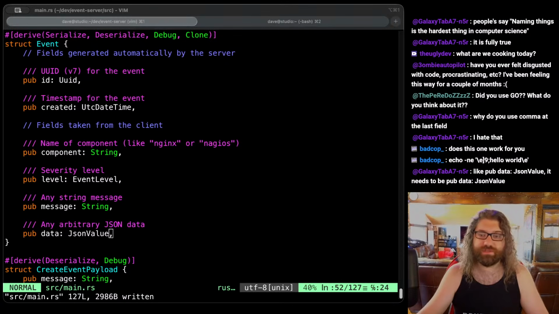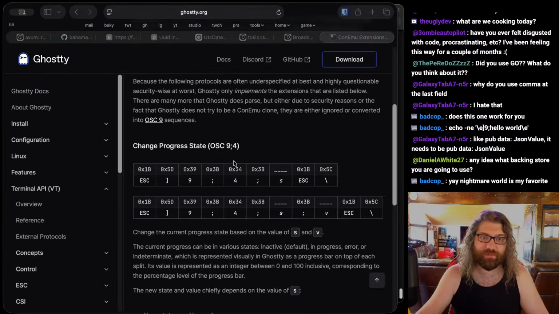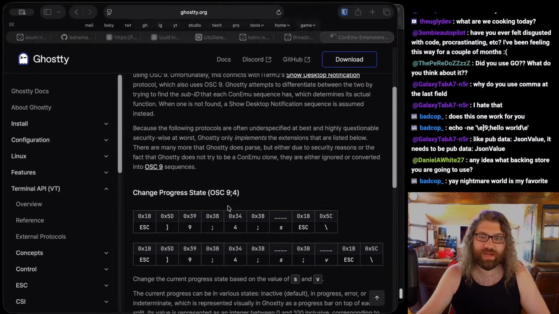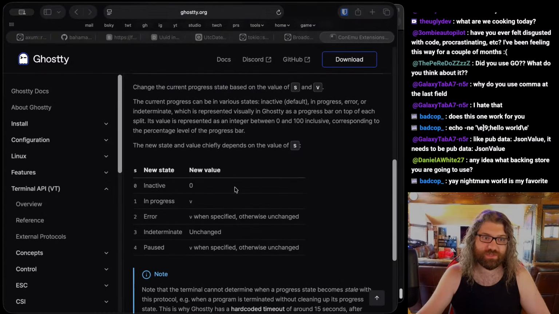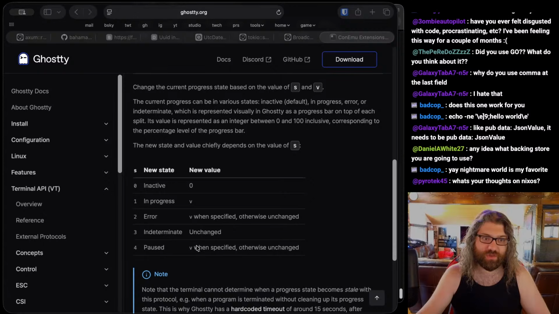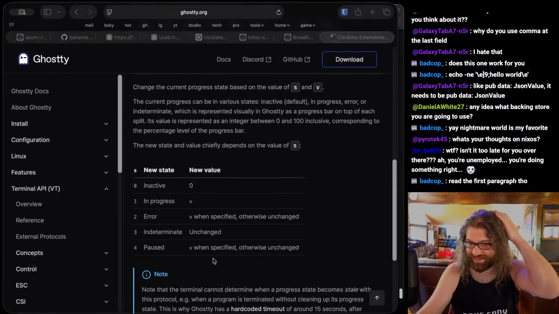I don't know what browser I use to hold the chat open for Twitch. I should figure that out. Oh, yeah. This is just what I was looking at before. Yep, this is the 9;4 OSC, the operating system command for ANSI. So you can do all sorts of things. Inactive, in progress, indeterminate, paused. Okay, I didn't realize pause was a thing.